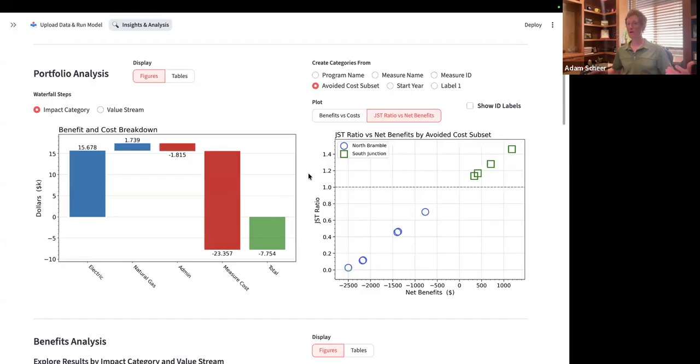But when I look at my avoided cost subset, I can see, oh, look, if I operate this program in South Junction, every project yielded cost-effective load impacts. And every project in North Bramble, where there are not capacity constraints and I have lower avoided costs, yielded a non-cost effective result. So I can see right away, hey, this is what's happening in this program. Maybe I need to build a case around isolating the program or delivering the program to a greater extent in the South Junction region of my grid. So that's an example of how you would use this scatter plot.